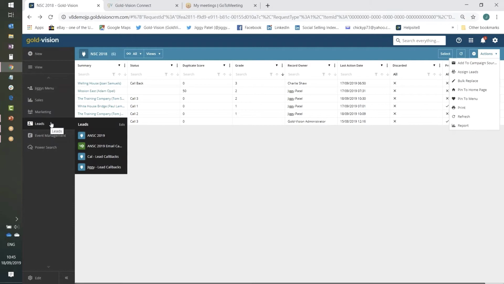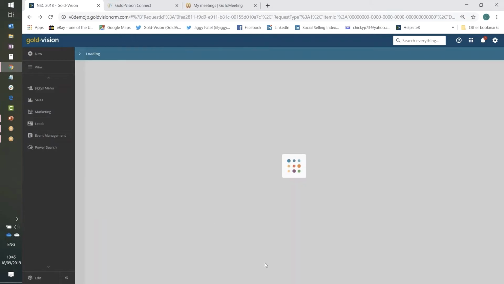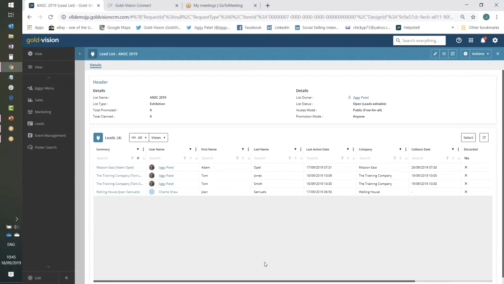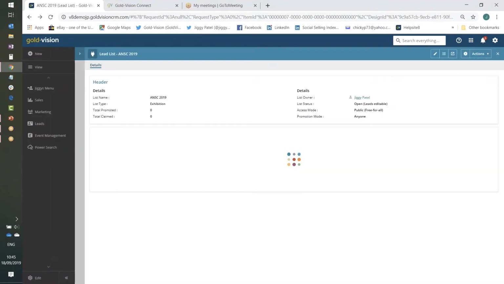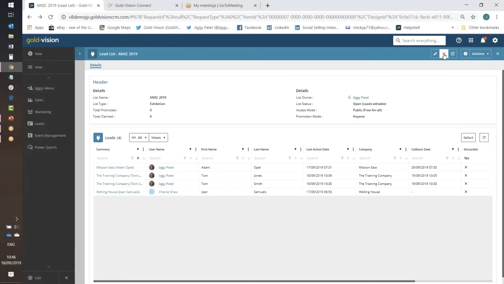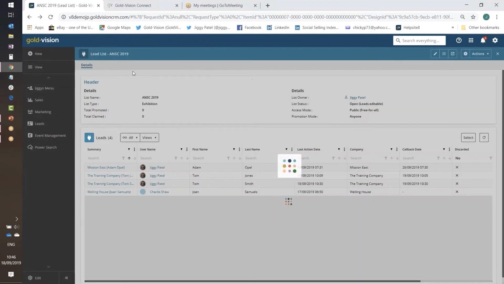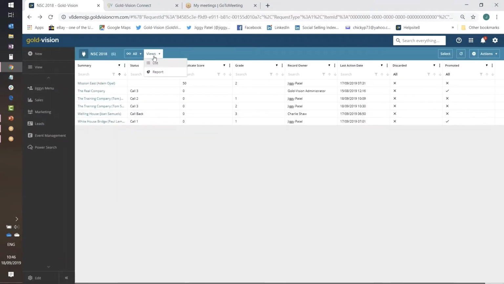When it comes to working with this list while I'm at this exhibition, for instance, I may decide to just pin this to a menu, which you'll see on the left-hand side. This allows me to very quickly navigate to add additional leads or just view the leads that I've actually captured. When it comes to working on these leads as an individual, I can open a lead and Gold Vision tells me straight away this one's owned by a different user, so I could flag through, or I could choose to just look at my particular leads rather than all leads, for instance.